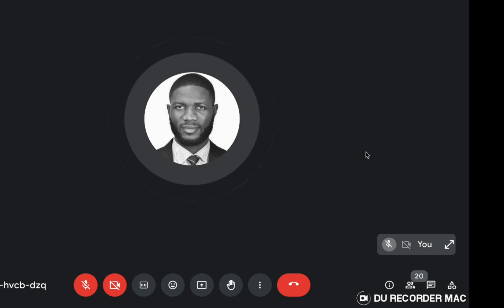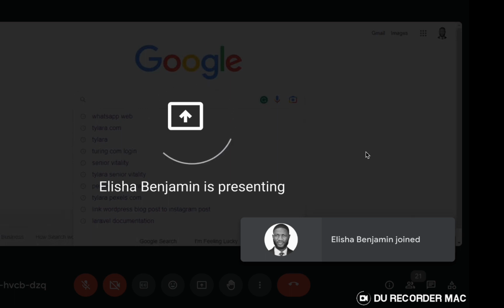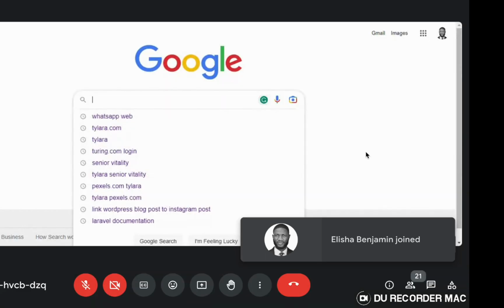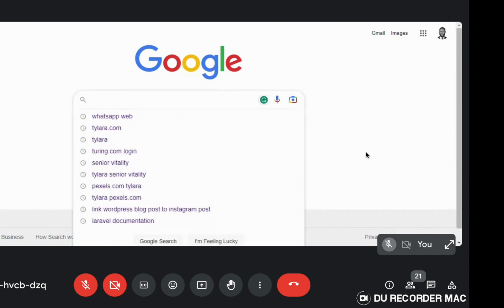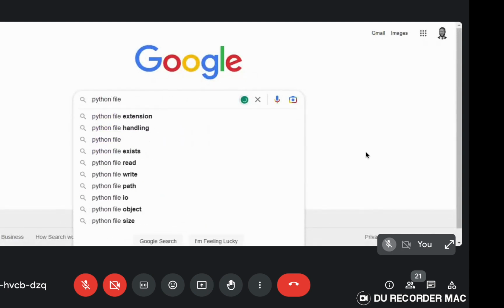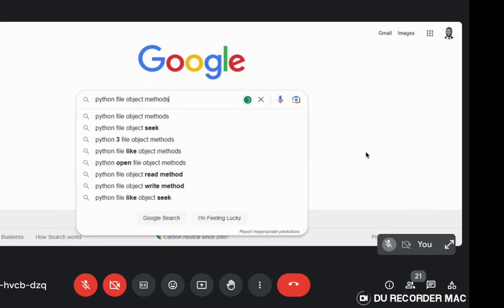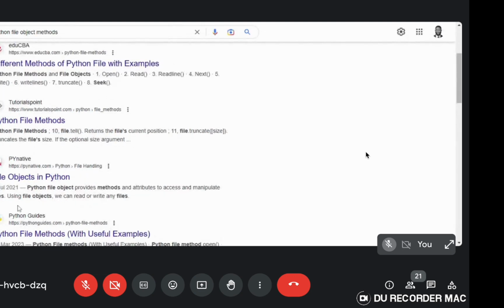So I want to share something. Let's see all the functions that you have with Python file objects methods. So you can see I'm doing my Google search: Python file objects methods. W3Schools, you can see they give you so many.